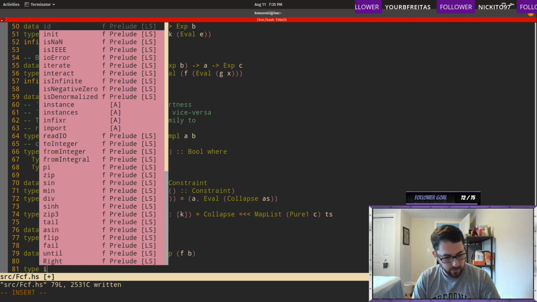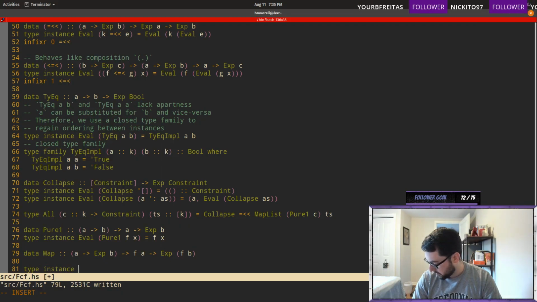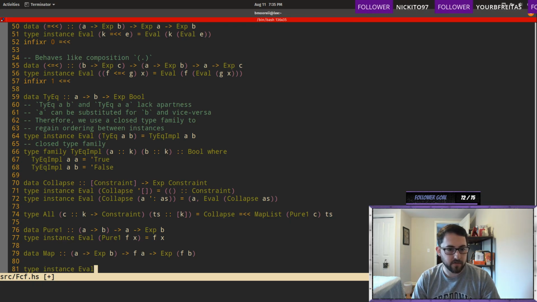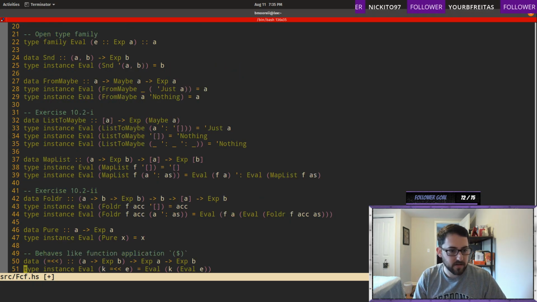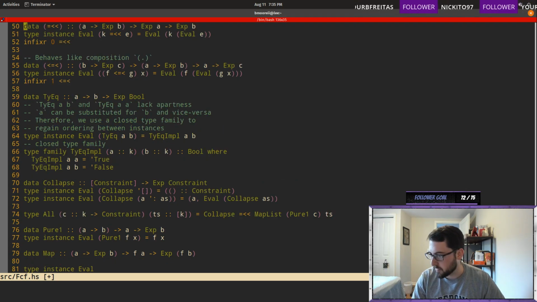We're gonna write an instance for this map on list for eval. I forget exactly what eval is. It's an open type family. What was the point? The point was, right, so we can embed functions into the type system. So second, for example. So I think what we're going to do is embed some sort of map operations in the type system.